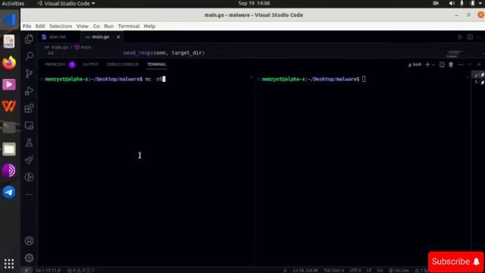So nc -nlvp, that is for no DNS resolution, listen, verbose, and p for the port, which is 1234. Hit enter, and as you can see, it is listening on our host on port 1234, and on the other end, we are going to start our malware.